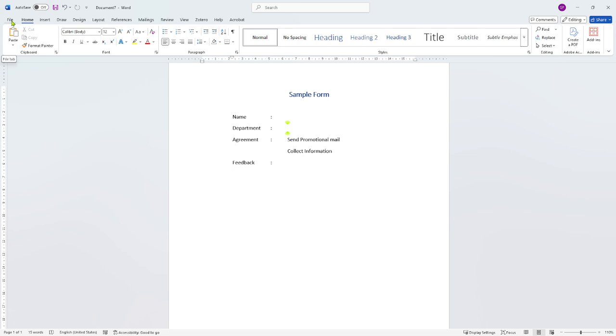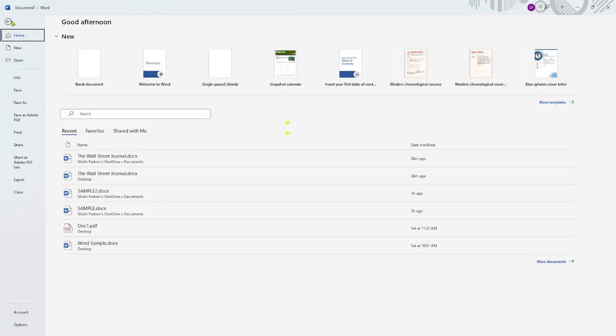So, to get that handy Developer tab, first click on File in the top menu. You should see an array of options. From there, go ahead and click on Options. This will open the Word Options window, which is where you'll customize your toolbars.